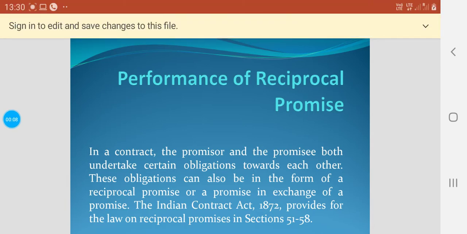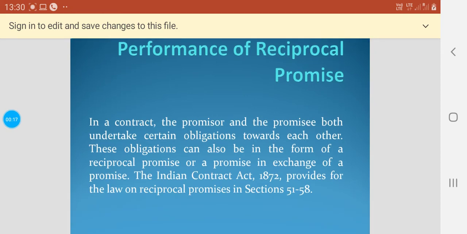In a contract, the promisor and the promisee both undertake certain obligations towards each other. These obligations can also be in the form of a reciprocal promise, or a promise in exchange of a promise. The Indian Contract Act 1872 provides for the law on reciprocal promises in sections 51 to 58.